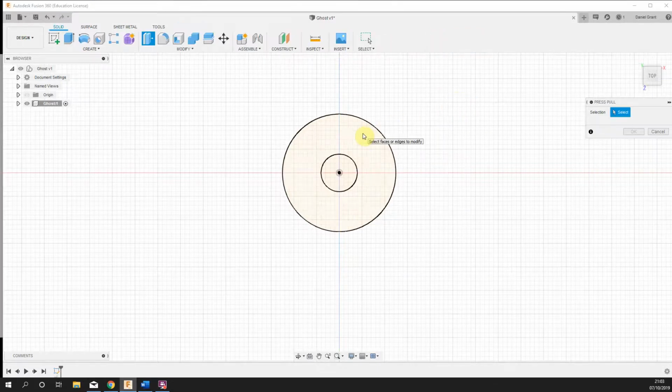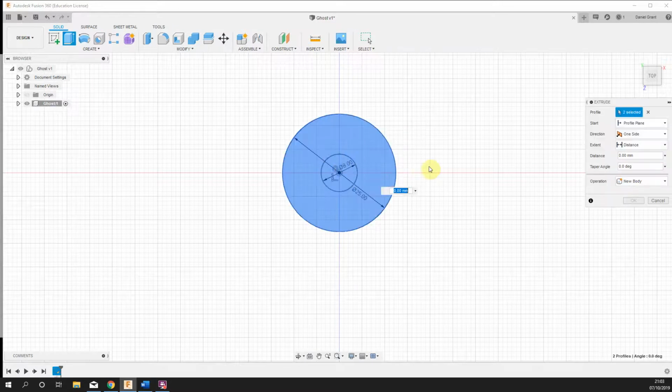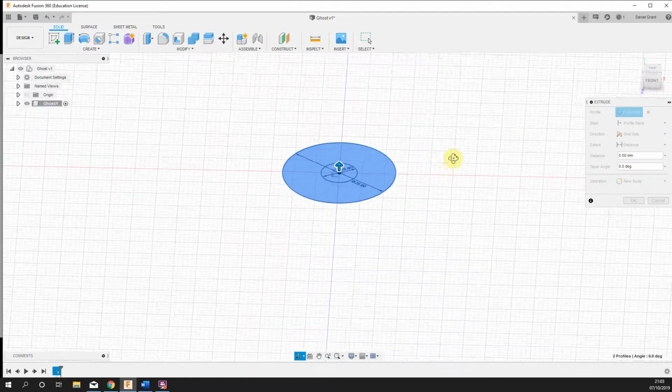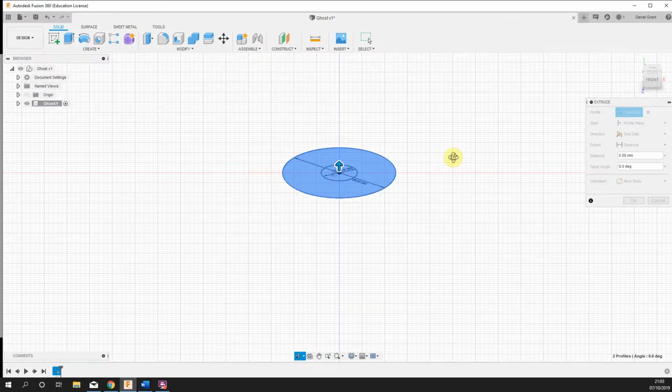I'm then going to select 1, 2 profiles. You can see the extrude tab has popped up here. It says I've selected 2 profiles. Those are just the inner and outer circle. Now I would advise at this point rolling your work around a little bit just so you can see it, because we're looking top down. It's a little bit hard to see what's going on, so a really helpful shortcut is to press the shift key and the middle mouse wheel and then push the mouse away from you ever so slightly, and we've tipped our work.